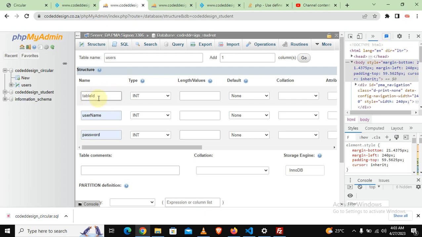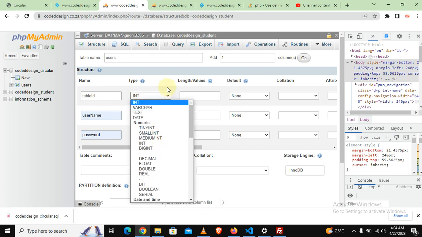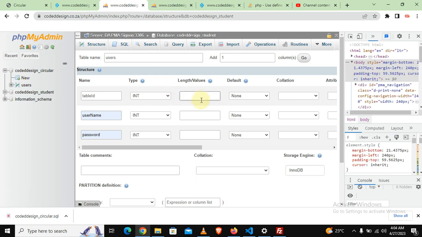Now I'm happy with my table ID. The table ID is going to be an integer. These are data types. The table ID is going to be an integer. The length, how long it can be, let's just say 50 for now.